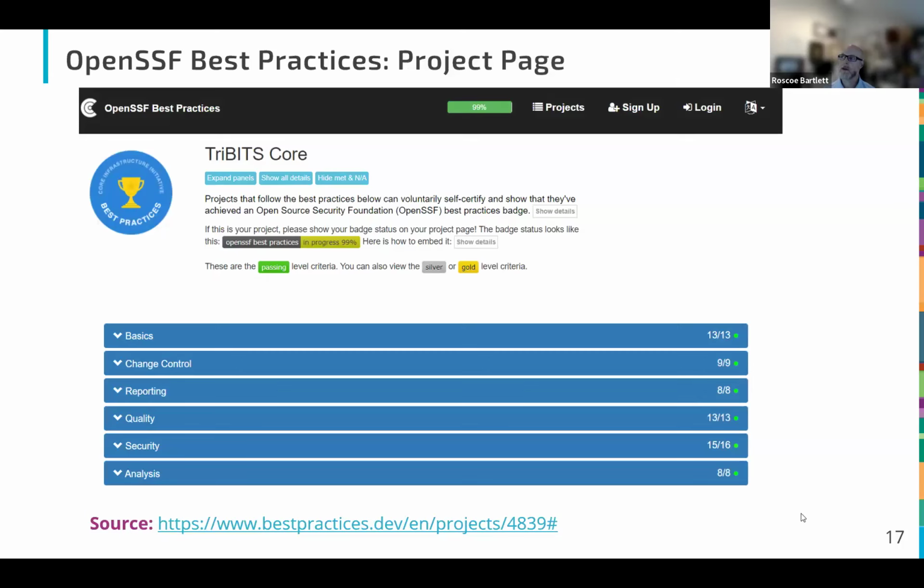So here's an example of what the badge app site looks like for a project. I created one for a piece of code that I wrote years ago called Tribbit's Core. And I went through the process, and I think I did a good faith effort to satisfy all the required practices. There was one that I could not in good faith mark as being satisfied. So I only have 99% on this, and I'll talk about which practice that was and why it's so difficult, and something that we need to deal with in terms of our community if we're going to adopt this set of best practices for our codes.